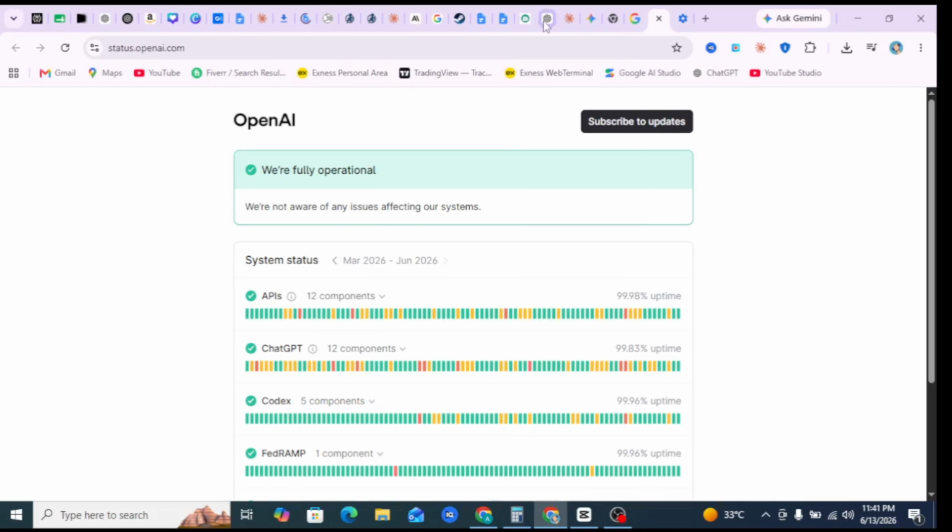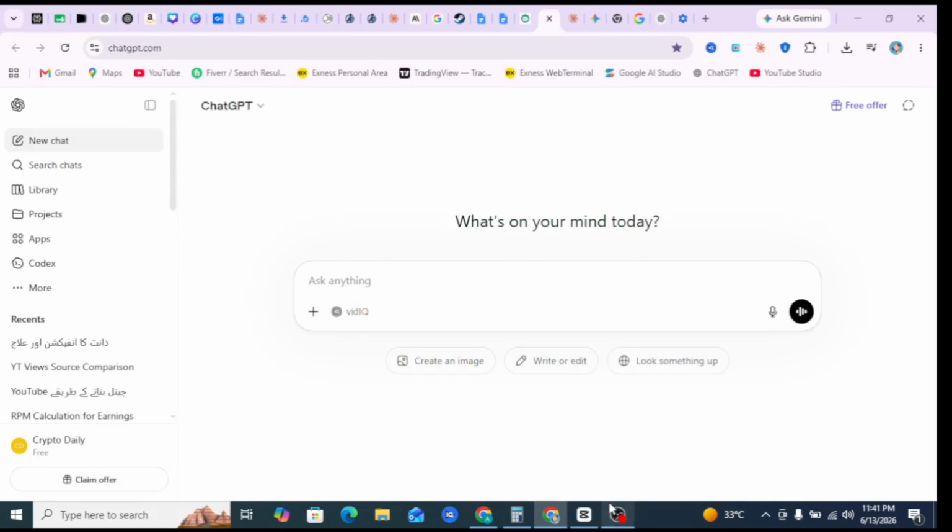So to recap, refresh the page, check your internet, log out and back in. Clear your cache, disable extensions, try a different browser, and break long prompts into smaller parts.